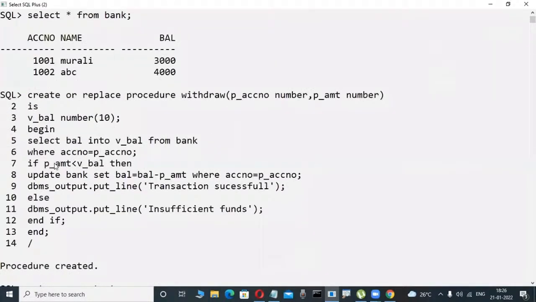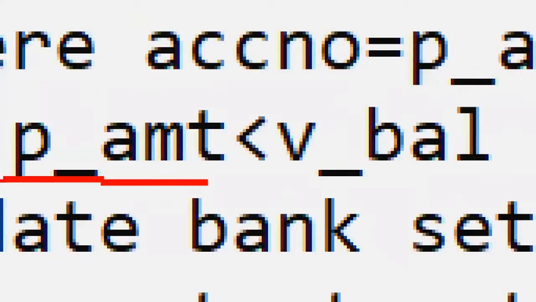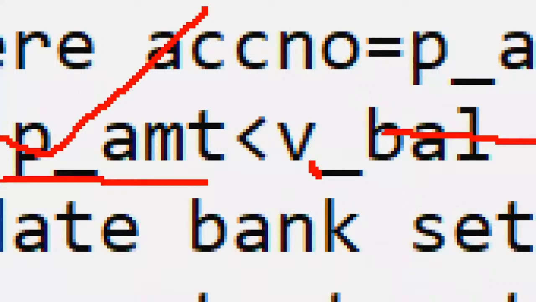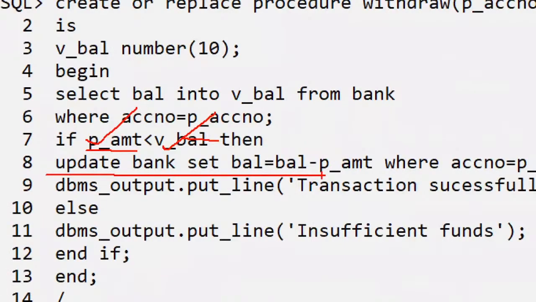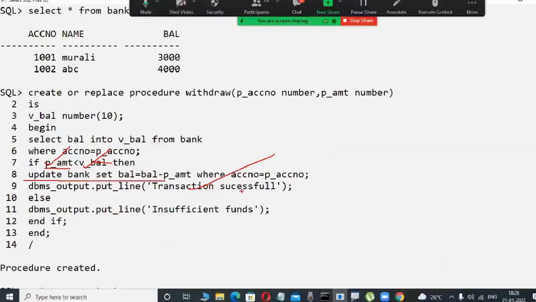So now whenever your passed amount, 2,000, is less than the available balance, in this case 3,000, here this 2,000 is less than 3,000, I am updating the bank table only. Bank updating means modifying that one. Just the transaction is successful. Now, really, is it correct?